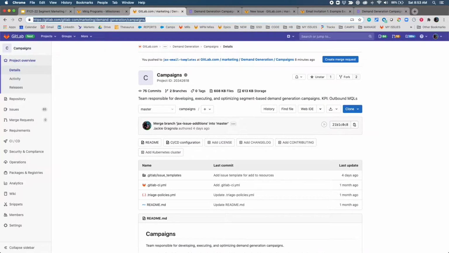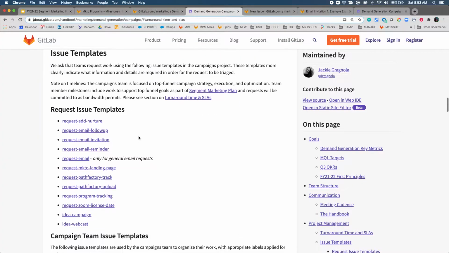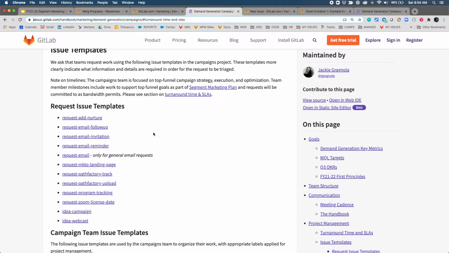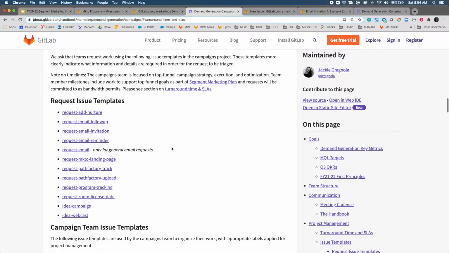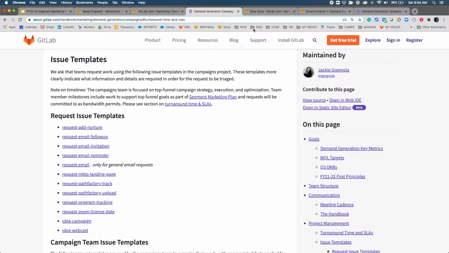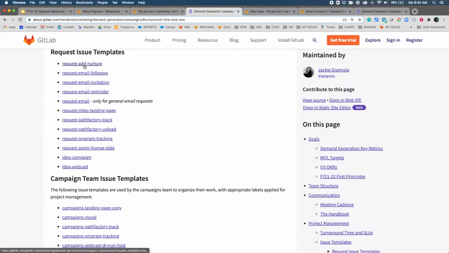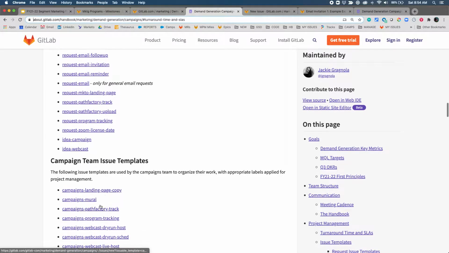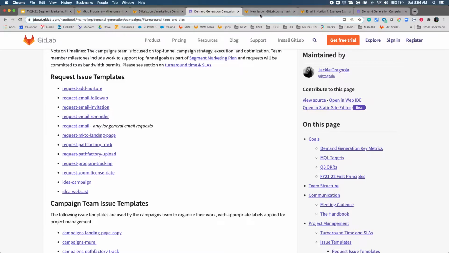So you will first find our new cleaner and clearer issue templates in the campaigns project under the demand generation group in GitLab. Our handbook has shortcuts to all of the request issue templates, and you can, again, just bookmark this page for quick access to all of the templates. There are two types. Request is the one that anyone outside of the campaigns team should be submitting. Please do not use the campaign team issue templates.